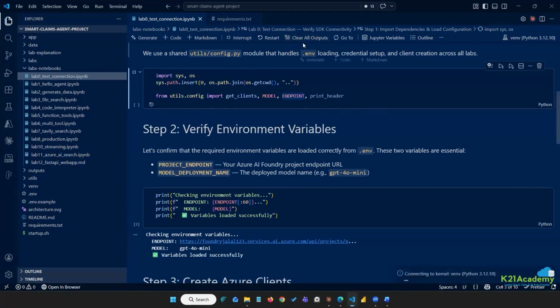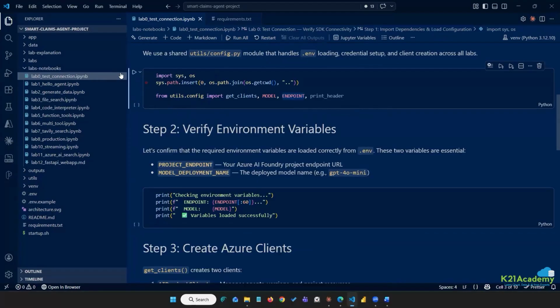This is almost done. It's time to connect to the kernel. It's done now. Can you see? So it will try to connect to the kernel. So I've got that package installed. Just give it some time. Done. So I'll just clear all output. Let me run it again. And here you can see it is saying I'm able to import get client. I'm able to import model, endpoint, print header.